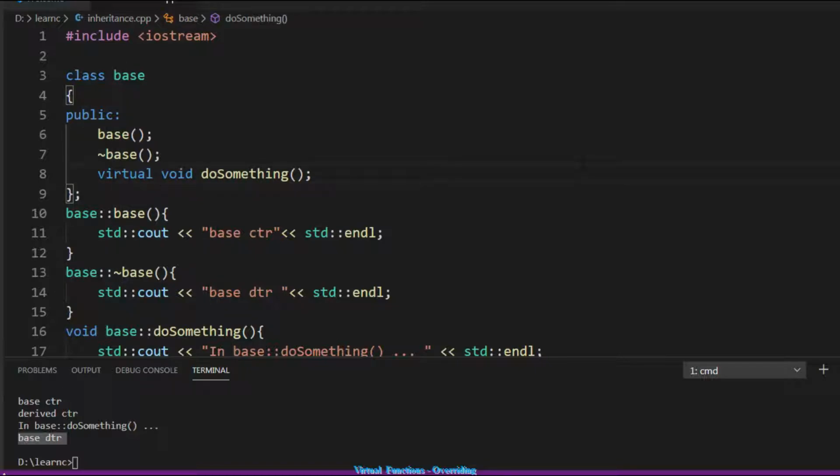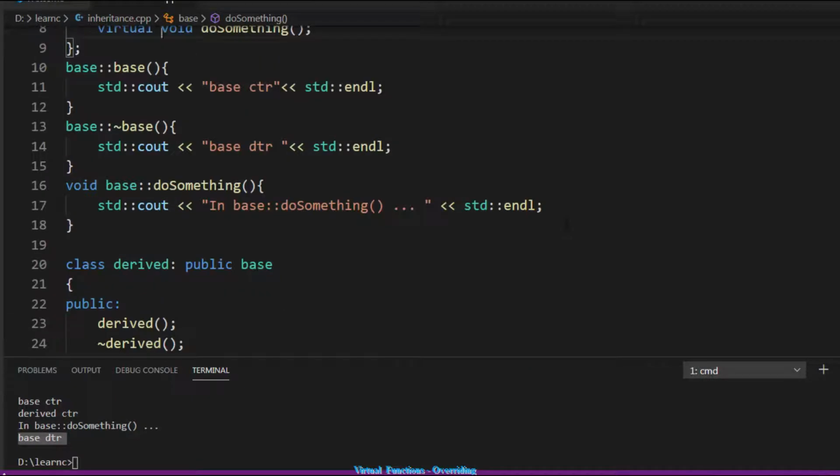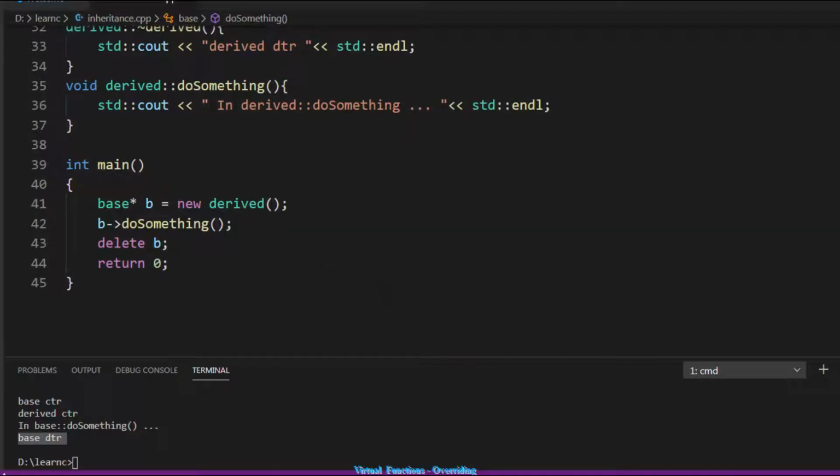what happens? The C++ compiler does not statically bind it to the base type. It has an internal mechanism of virtual pointers and v tables through which dynamic dispatch happens. So do something is not statically bound now, it is all dynamic dispatch. Whichever object it is, that do something would be called. So if the object is derived, then the do something defined in the derived class would be called now.